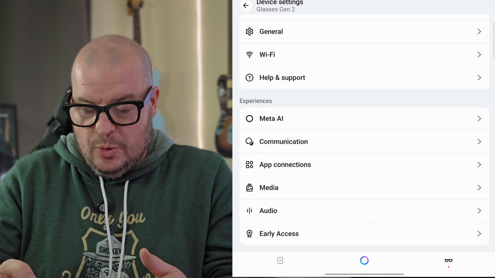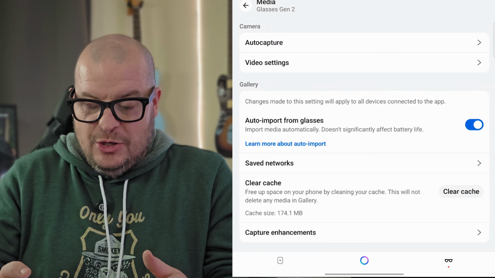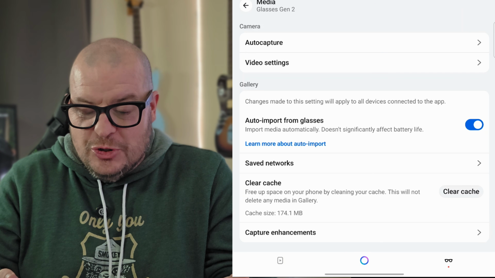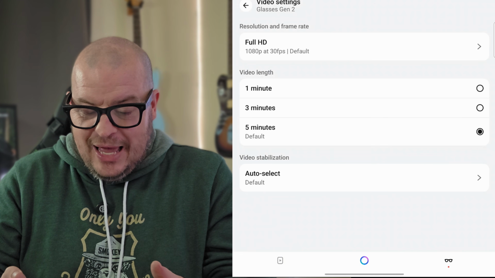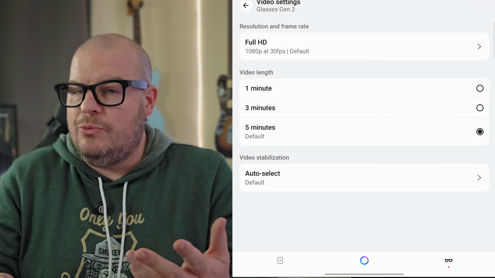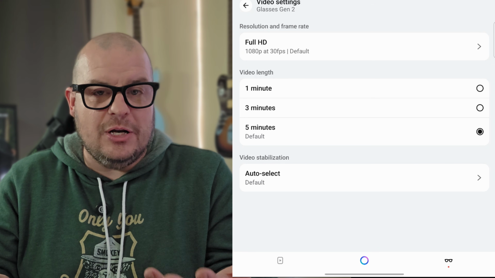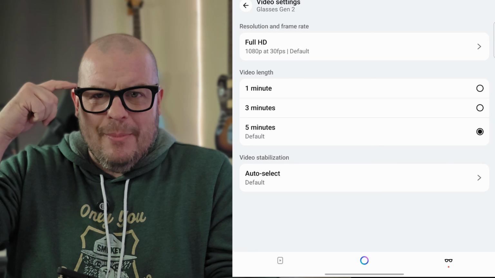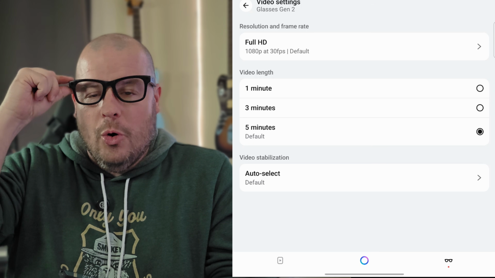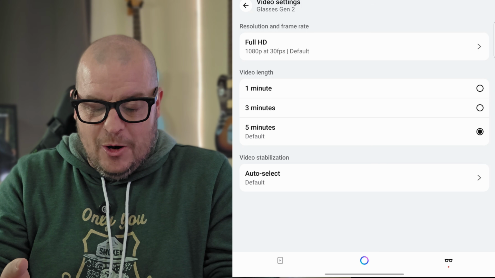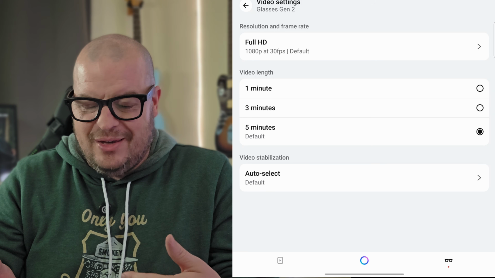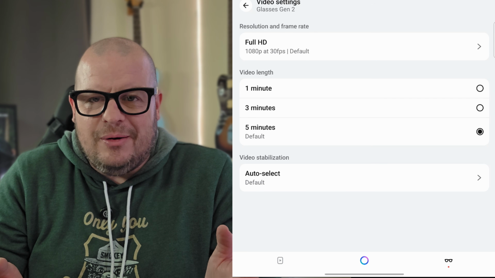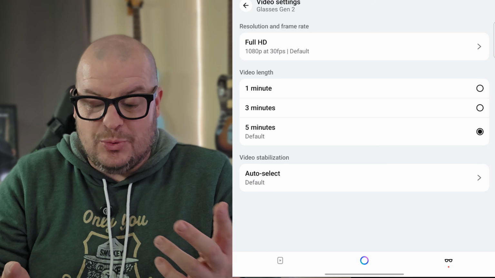Next, you want to go into where it says media, and you're going to have some cool features in here. So you have video settings, tap on that. I would set it to 3 or 5 minutes, the longest it's going to record a video. It uses more battery life, but you can always manually stop it by pressing the button up top here or telling Meta to stop the video, but definitely make it longer than the usual 30 seconds or 15 seconds, whatever it may be.